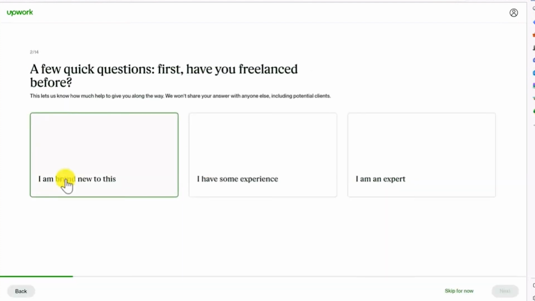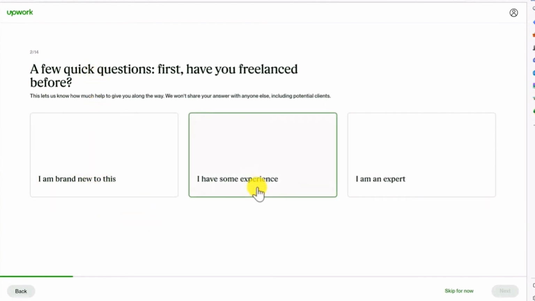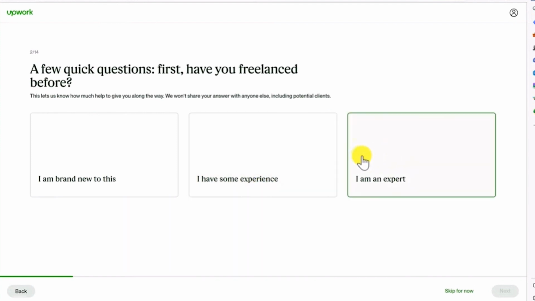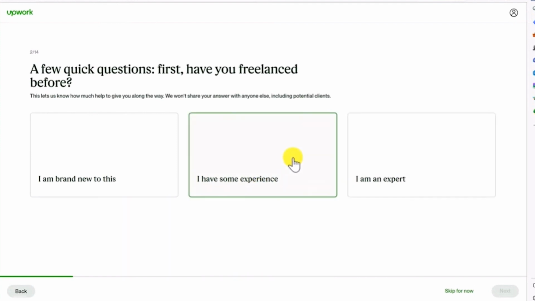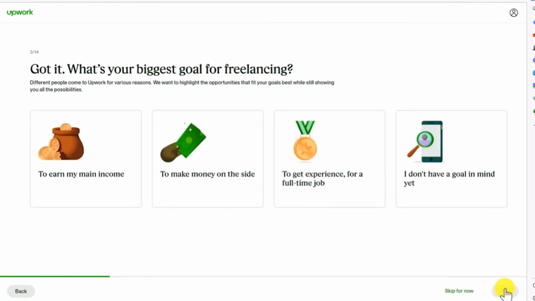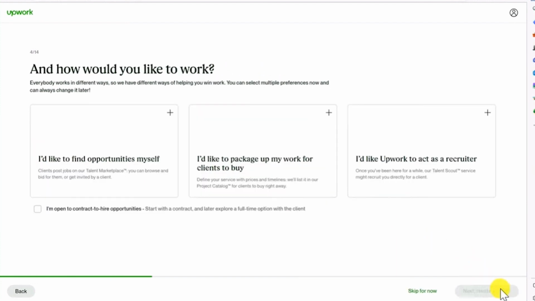A few quick questions. First, have you freelanced before? So you can put if you're brand new, if you have some experience freelancing, or if you are an expert. Let's put I have some experience. Then you'll click next. What's your biggest goal for freelancing? Do you want to earn your main income, to make money on the side, to get experience? Click next. And how would you like to work?